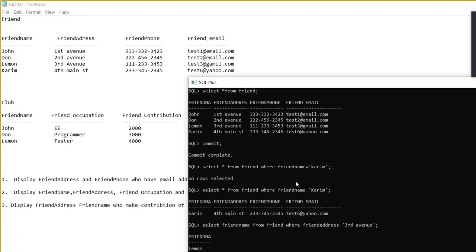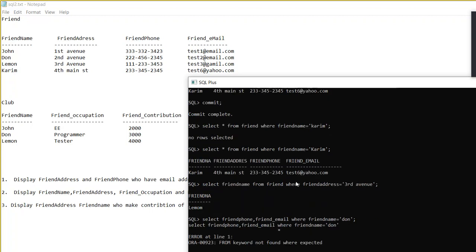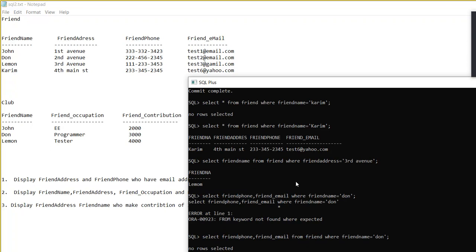Don's phone number and email address. So what will be the query? Select friend phone, comma, friend underscore email, where friend name equal to Don. Does it make sense? Oh, what happened? What happened to this query? Select friend phone, friend email. We have to say from which table? From friend, right? Why I didn't get any answer?